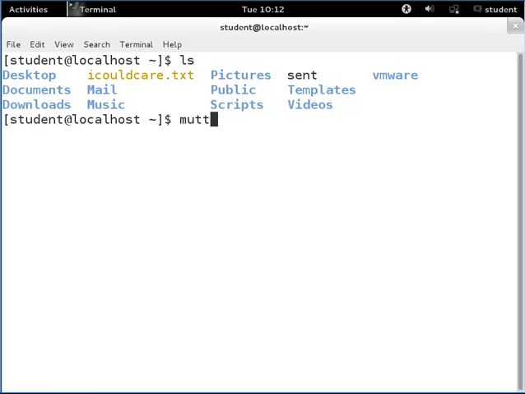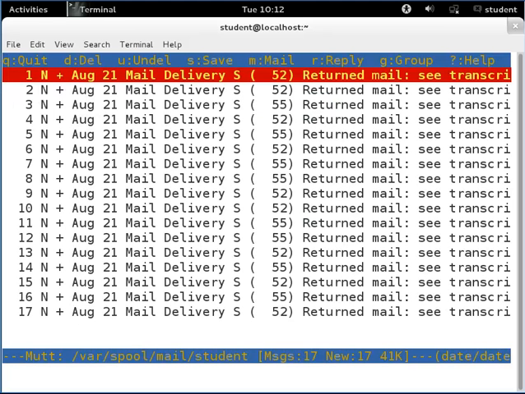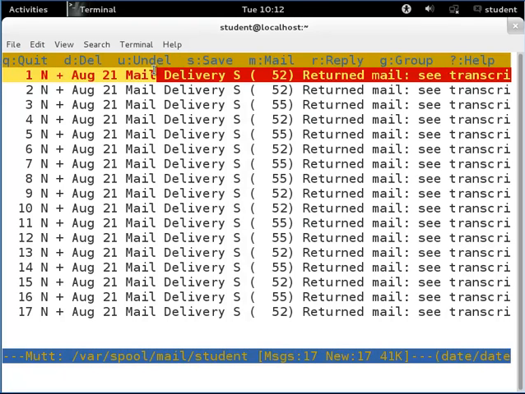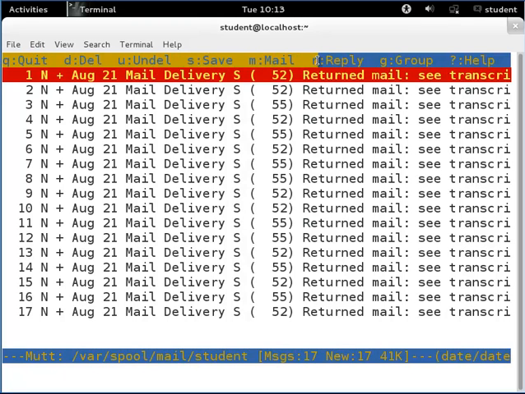So if I do mutt, and it's already installed, it'll come in here and let me know about what email I've received and all this fun stuff. And I can delete email I don't want. I can create a new mail by hitting M. You'll see it at the top right here where it says quit, delete, undelete, save, mail, reply, group, help. So if you hit any of those, it lets you basically start writing a message.